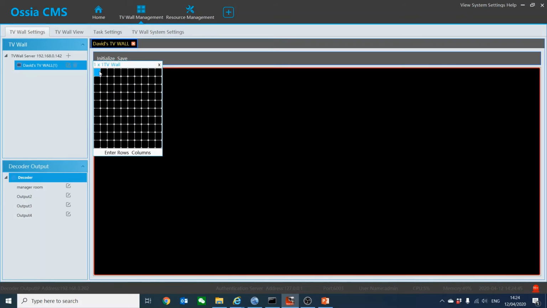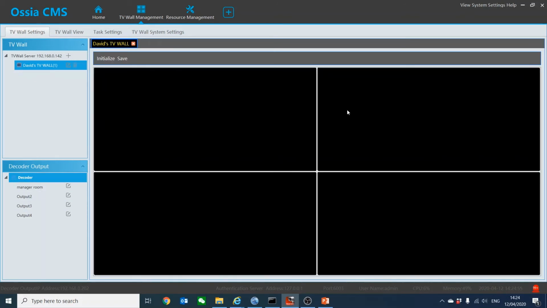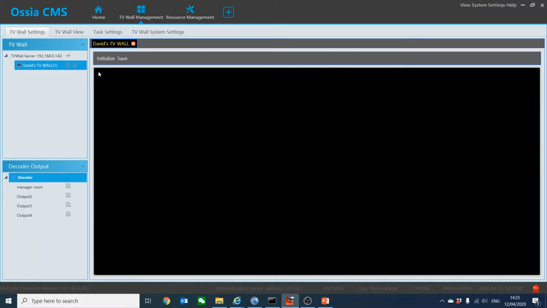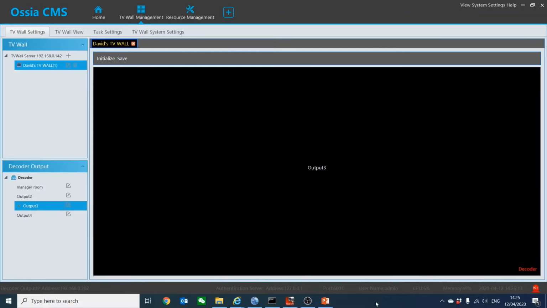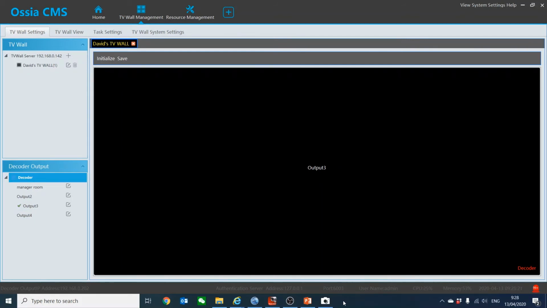In initialize we're going to choose how many screens are to be shown. If I had 4 of these HDMI cables into that decoder, I would have chosen a split of 4, and then I could bind each one separately. But in this case I only have 1, so let's make life easier and choose a split of 1. Then all we have to do is bind output number 3 into that single channel and press save. After we have bound output number 3 of the decoder into the TV wall, we can control what will be shown through the decoder.